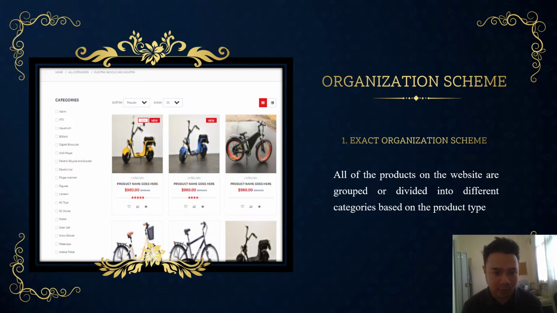And at the top part, we can see there is a sort by option where the customer can sort the products based on popularity, the newest products, and also the oldest products that we have. The customer can also customize the number of product images that will be shown on one page. For example, here we have 20 images for one page, so the customer can customize how many images they want to see for one page.